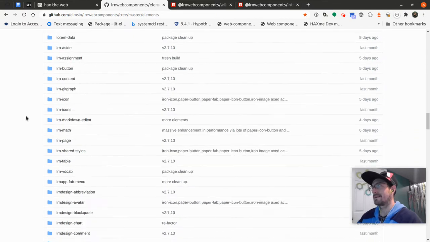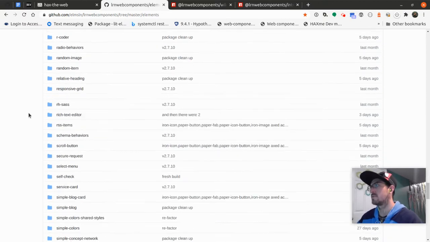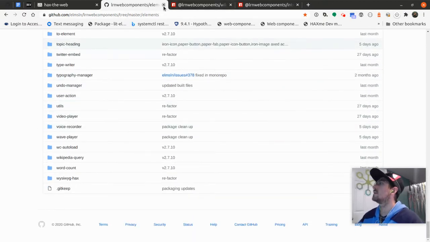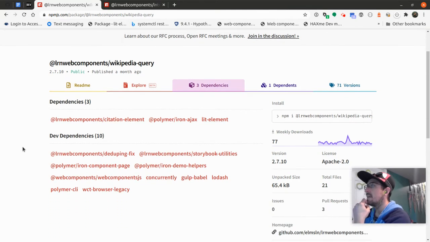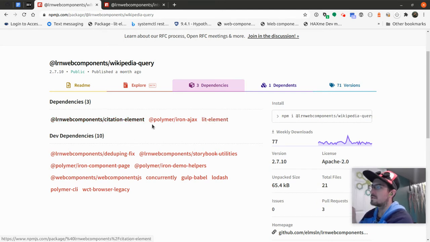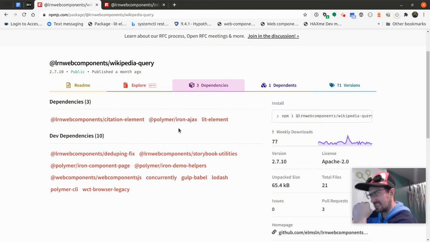And you see we've got just a couple, and each of those has lots of elements inside of it as well. Anywho, so if you get LRN web components wikipedia-query, I'll show in a second here, it has prior dependencies, and even a year ago wouldn't have been LitElement, would have been Polymer element. But it has citation element, which is something we use for citing material, and that had the Polymer iron-ajax tag that I was dependent on for so long. So let's see how we get rid of that.